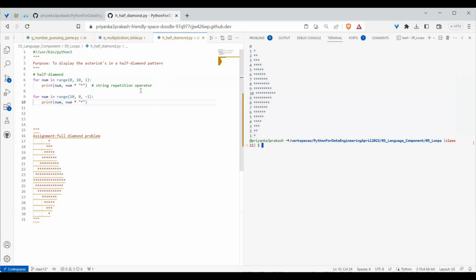Okay, half diamond you understood. Now the remaining half, if I want to do. Remaining half means the first half. The first half needs white spaces first. Now to address this, the first half means ascending, as you know. The second half means descending. You know this sequence. Let's take the first half.